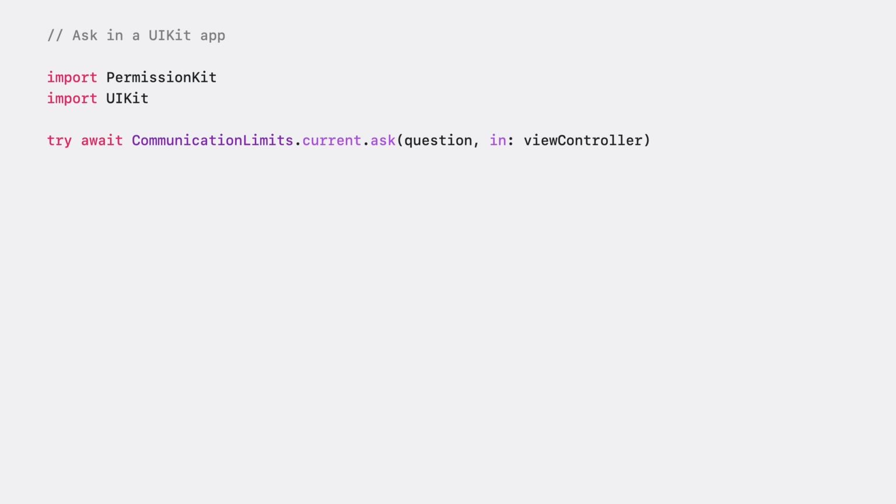For UIKit apps, use the communication limit singleton to start the ask flow on the child's device. You'll need to pass in a UI view controller, which the system will use to present UI. You can also use the communication limit singleton to start the ask flow on the child's device for AppKit apps. You'll just need to provide an NSWindow. And that's it for the asking experience.